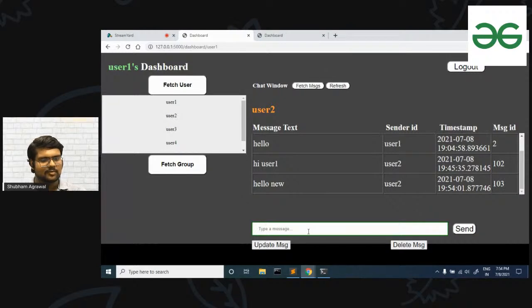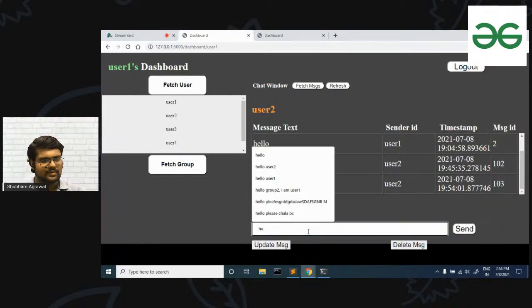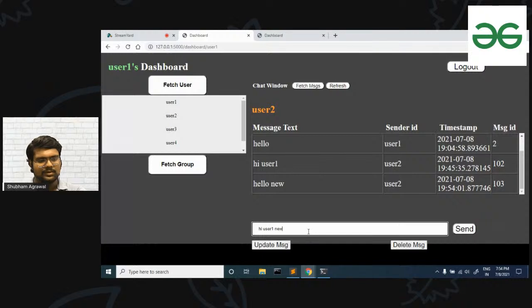So let me send one more message. So hi user one, and it's new. When I send this message, hi user one will be there, and it is sent by user one. So let me go to the user two dashboard and refresh it. Okay, so hi user one new. It is sent by user one. Okay, so let me update this hello new, which was sent by user two.